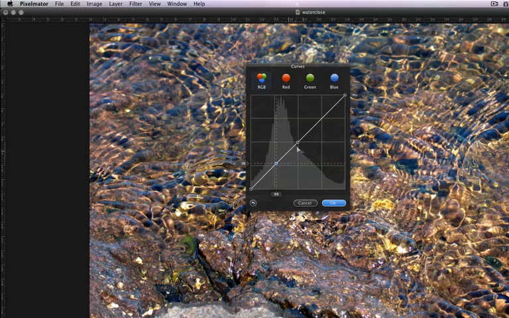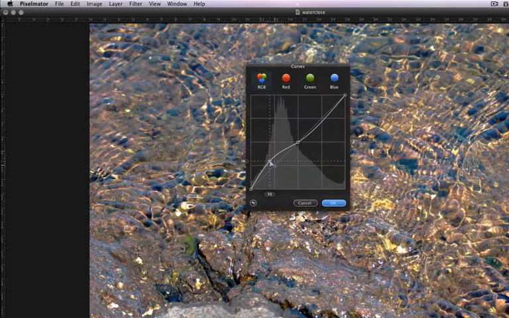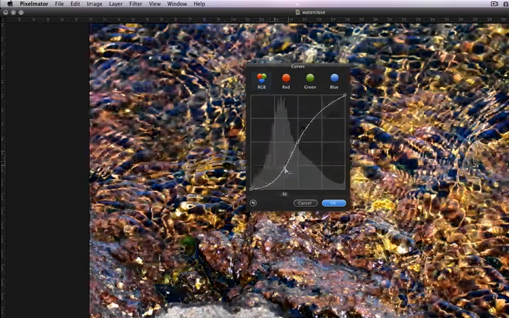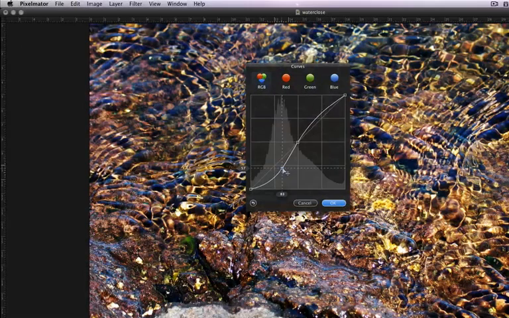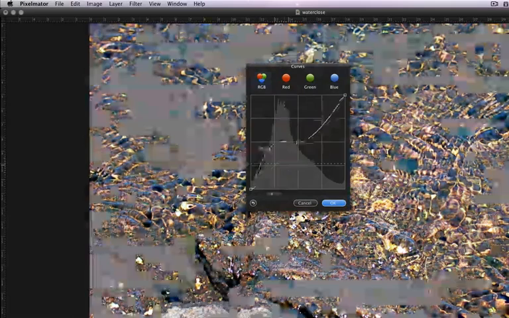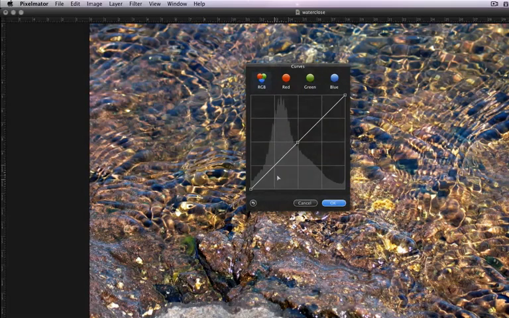If I add one more about halfway between the middle node and the bottom one, I can do a nice contrast adjustment. Drag left to decrease contrast and right to increase. If you aren't happy with the adjustment using a node, you can get rid of it by dragging it off the edge of the histogram. Or click the reset arrow to get the plain straight line again.